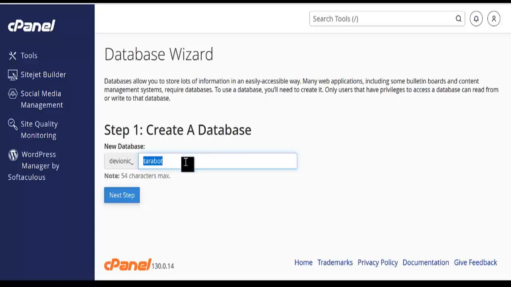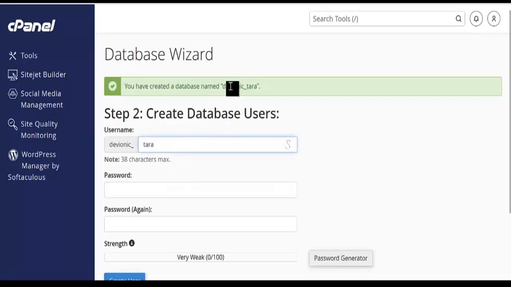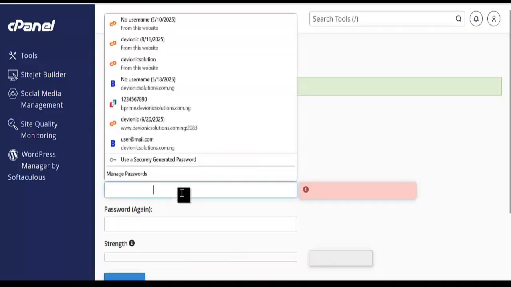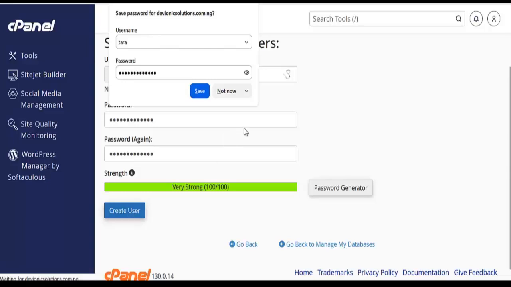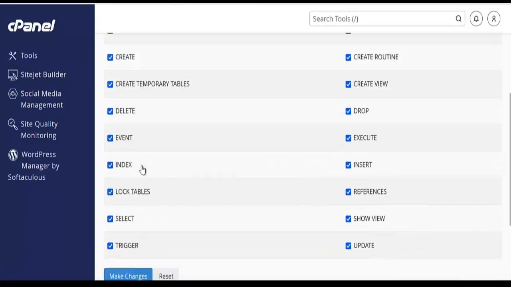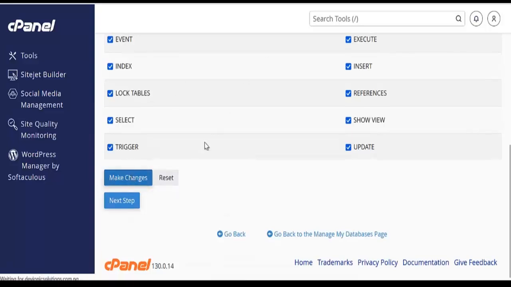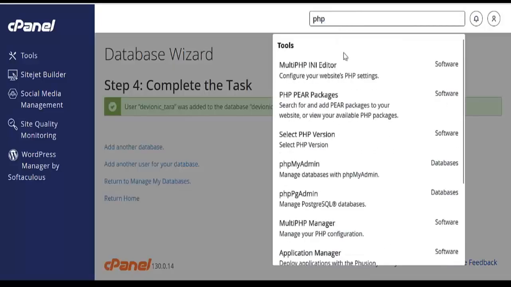Okay, let's go for this. Next, paste that there, and paste this here as my password. Click on create user. Perfect. All privileges. Make changes. Okay, and search for phpMyAdmin. Click on that.